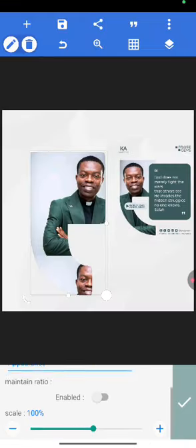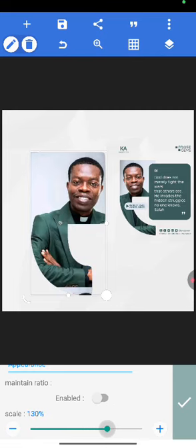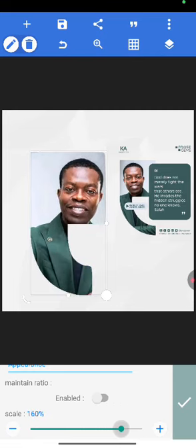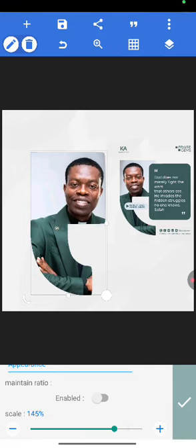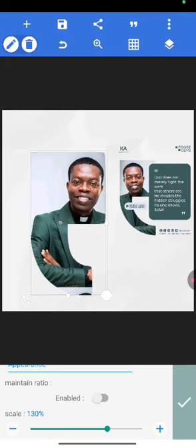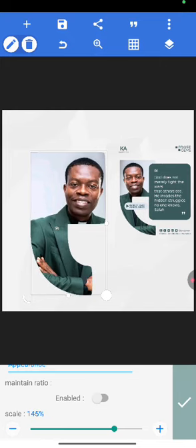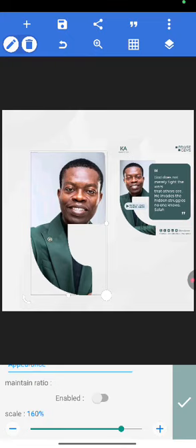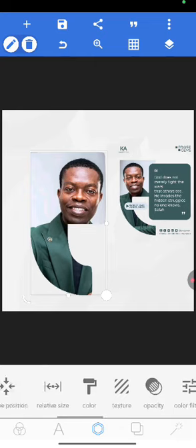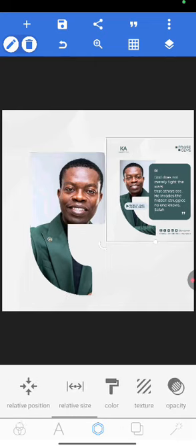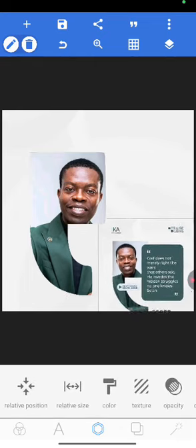So you still go back to texture and scale it. It's at 100%, but scale it till you get something better. So you can make it 160 if you want, you can make it 145, whichever one works well for you. Just make sure there's nothing showing at the bottom. So I think this is okay for me. Yeah, okay. This is good to go. So now we've been able to achieve the image that way.